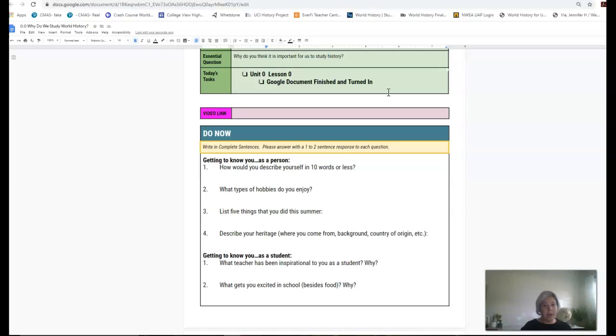For each of these, you're going to write just a 1 to 2 sentence response. I don't need a huge book, but I do want to know something about you. This first section is getting to know you as a person. So how would you describe yourself in 10 words or less? Again, not looking for a book, just 10 words or less.